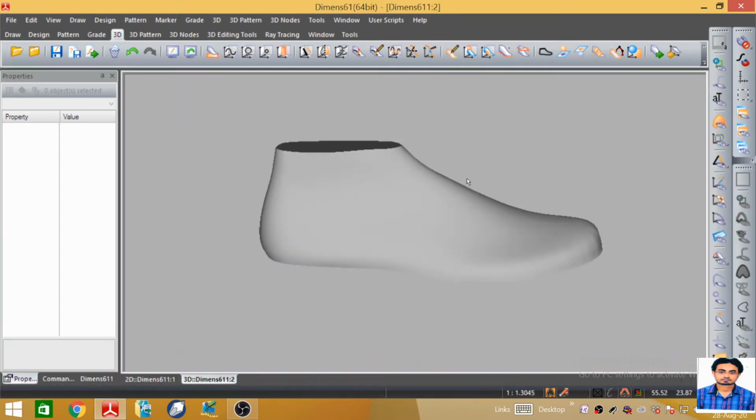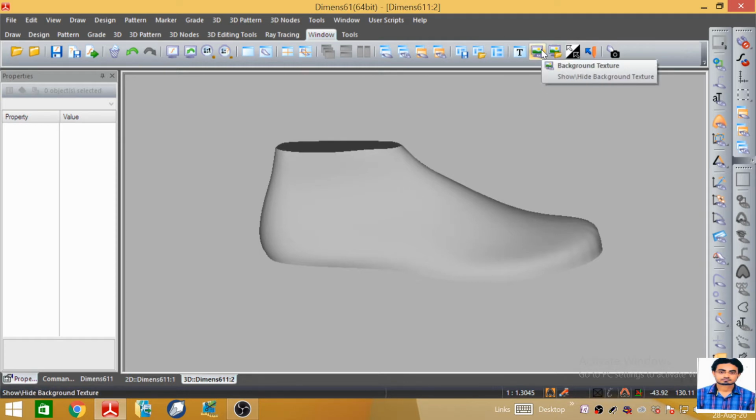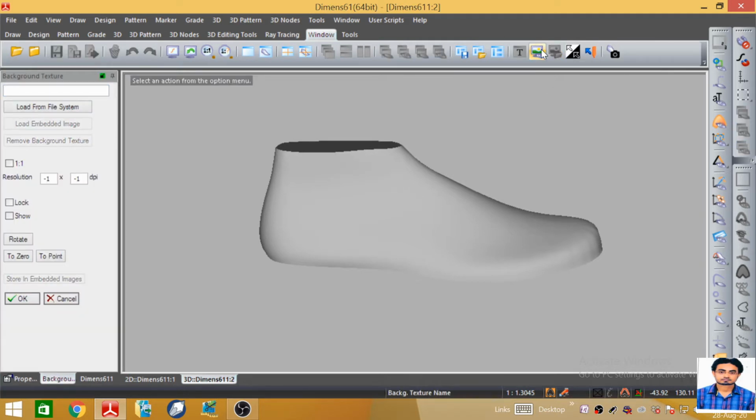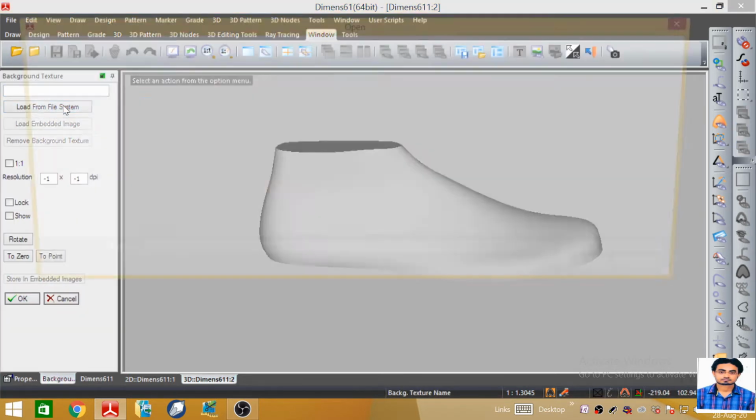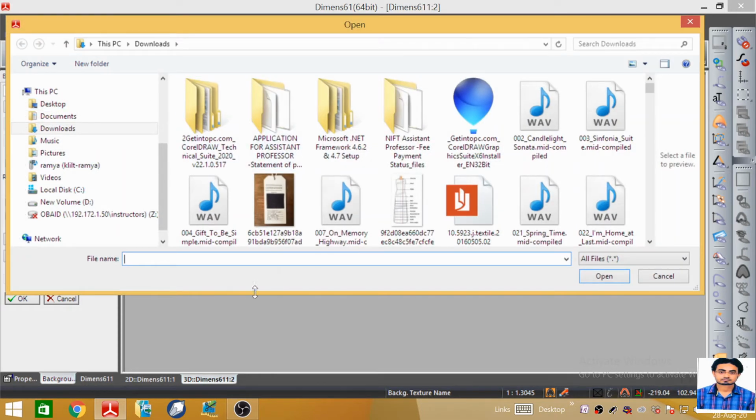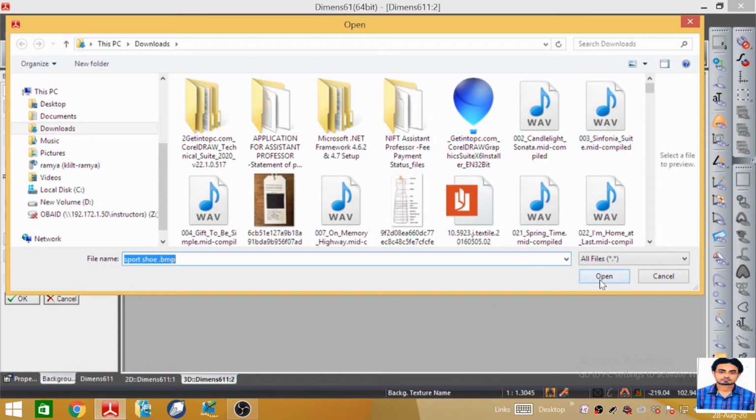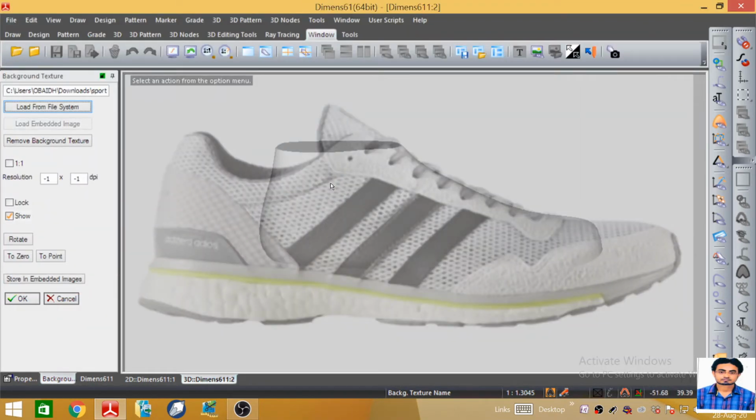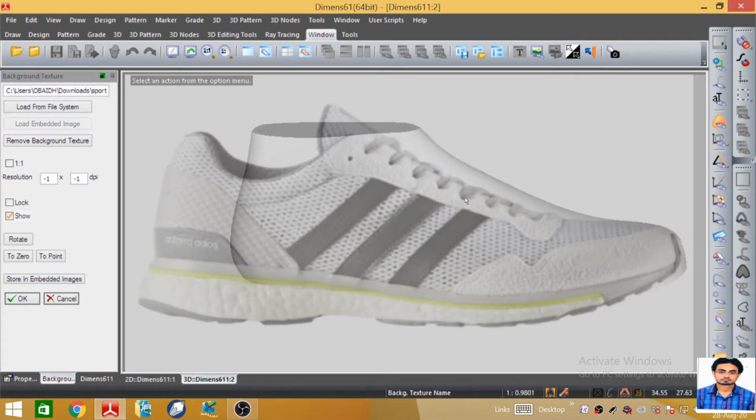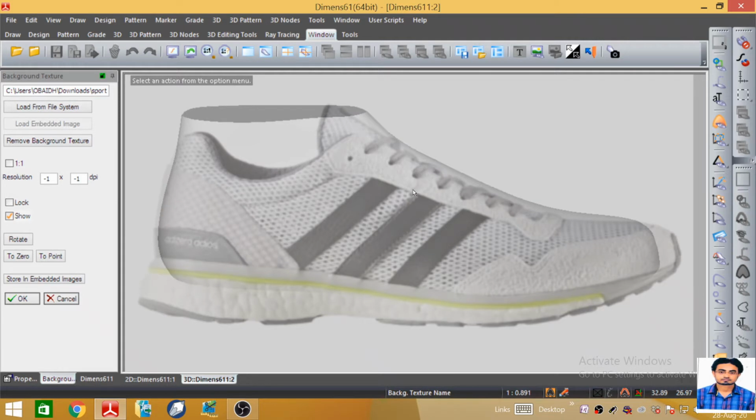So we have to apply the textures of the sport shoes. It's a very innovative method of design. We have to go to the background texture and then load from file. Then we select the sport shoe texture and import it into the work area. After importing this texture, we have to adjust the last and put this last on this texture.